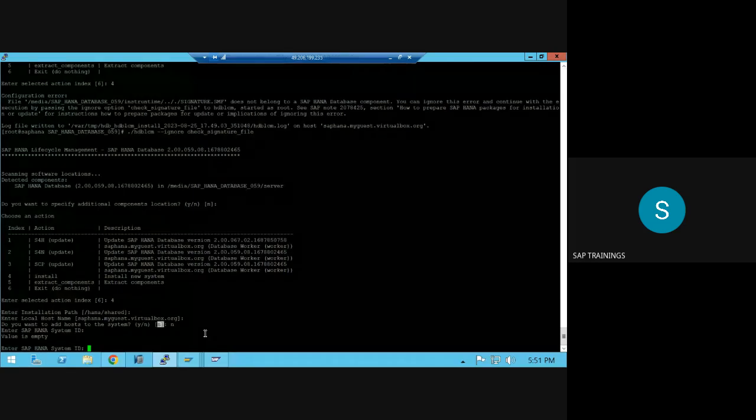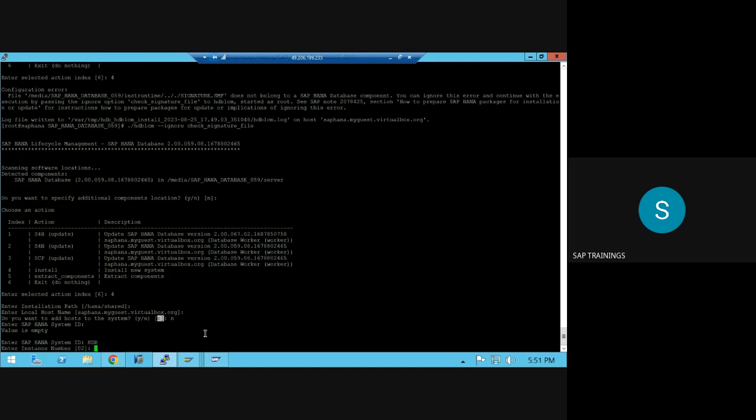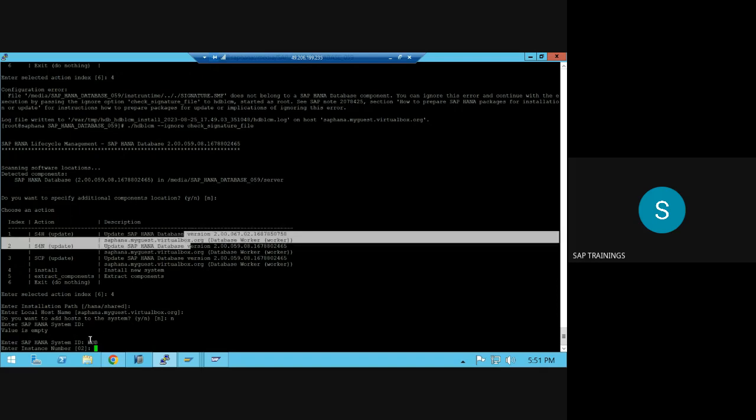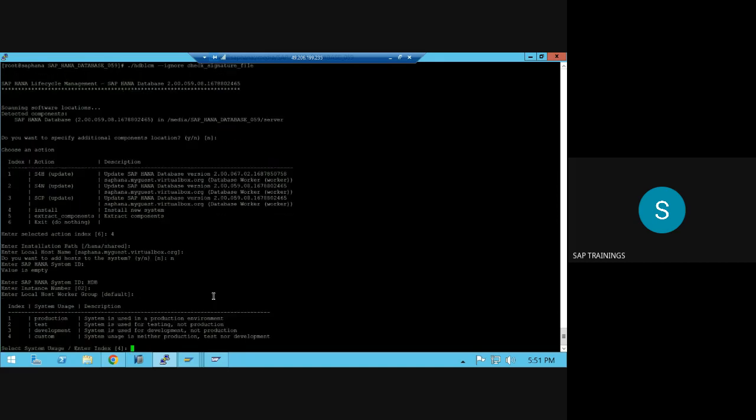Enter the HANA SID. So you need to provide the SID, which means HDB, I'm giving HANA database. Okay. So then instance number 0 to 99. Remaining it will be taken here. Then next series is the 02. Then that is fine, right? Enter the local group work default, that is fine, right?